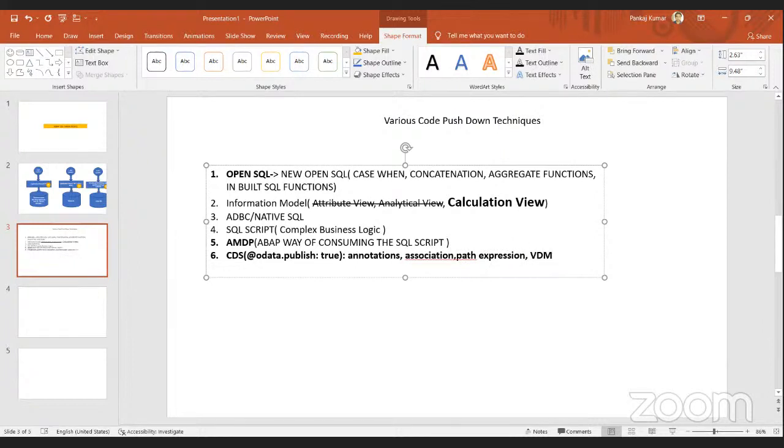Then you have the concept of VDM, virtual data model. This is a way of structuring your CDS so that you can use your CDS in the most effective way. It is basically your CDS only, but how you are going to structure and organize your CDS is what VDM gives you. Virtual data model has three types: basic, composite, and consumption. All these three types we are going to discuss in detail.